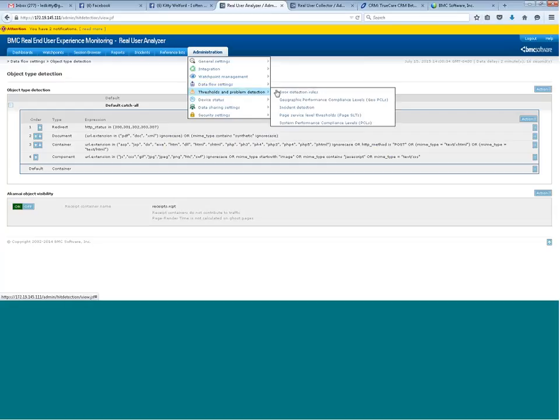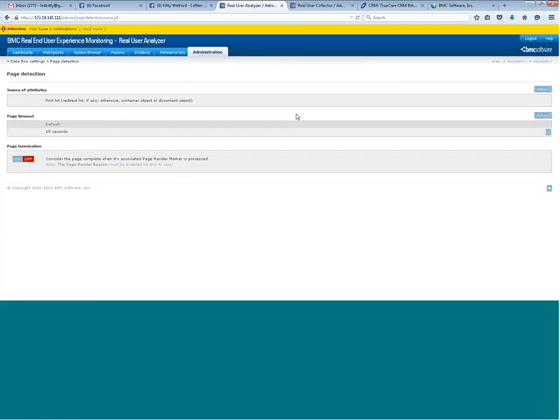Where's the page timeout value, right? So under page detection, of course, we have the page timeout value, which is apparently 15 seconds. Yeah, 30 is a bit high. So we have the page timeout value, and we can also have the source of the attributes, either first hit or we can change it to something else if we wanted to, right? And page termination, that's interesting. Oh, right, that's some super duper fancy stuff that involves some beacons and events and so on, but you could do a page termination if you had that, but that's a little bit advanced.